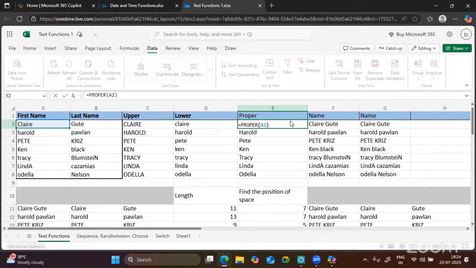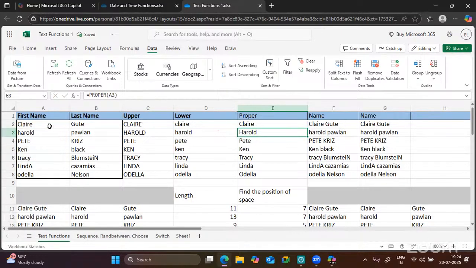Proper function. Proper function. Okay. Now, if I want to join two cells, if I want to join the first name and last name, we can use three functions: CONCAT, CONCATENATE, and TEXTJOIN. So first let's see the CONCAT.